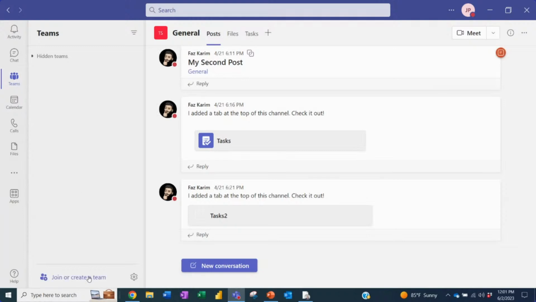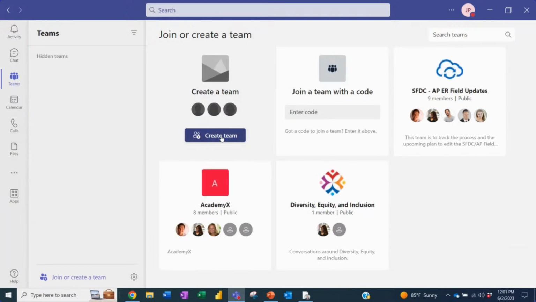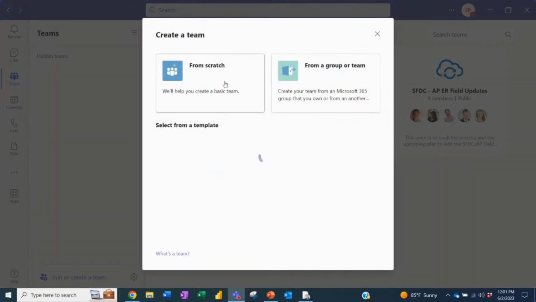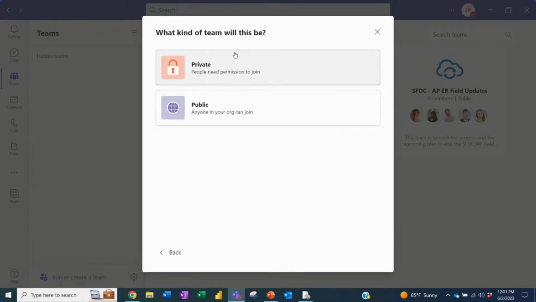I'm going to create a team. It's going to be called Joe's Cool Team because I can't come up with a better naming convention. I'm going to click on Create a Team. You can either use a template that Microsoft pre-created, or if one of your coworkers made a really cool template, you can create it from a team that already exists. But we're going to keep things simple and create one from scratch. You can choose if it's private, which means people need permission to join, or anyone in your organization can join.